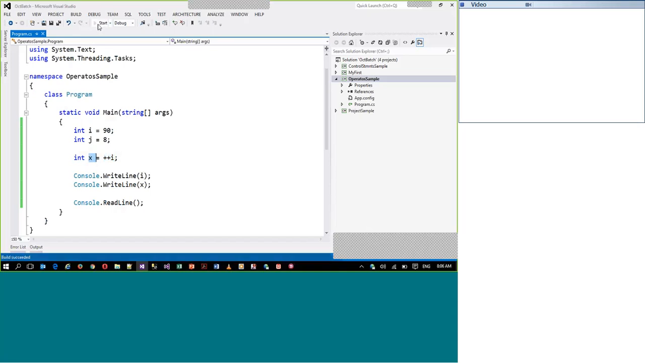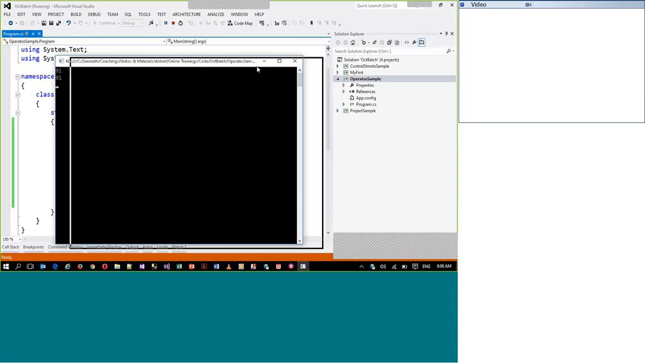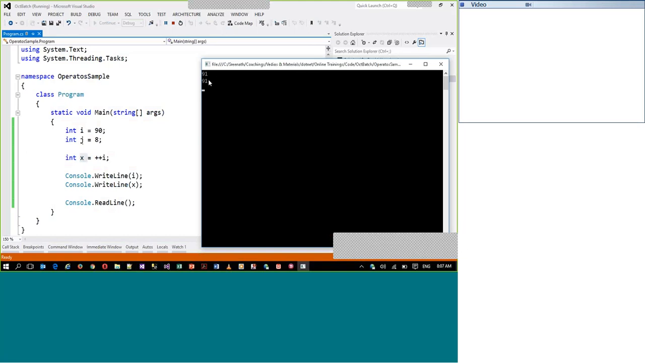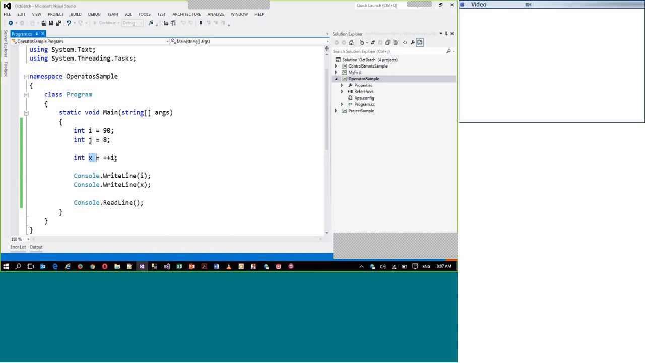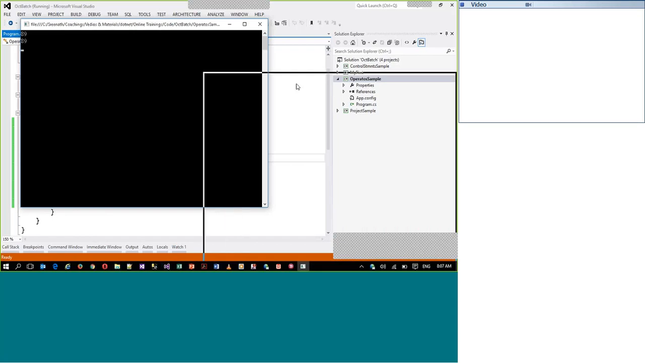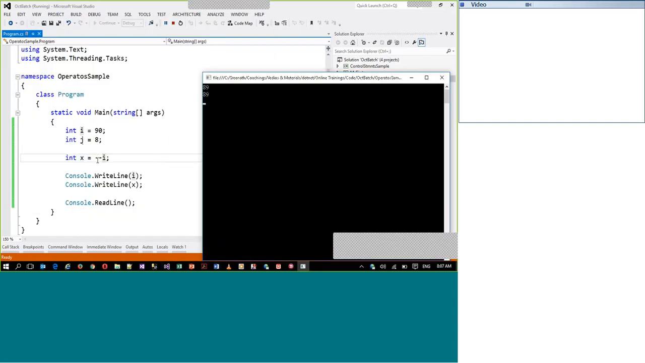So when I run my program, you can see your X value and I value, both the values will be 91. And this 91 is the pre-increment you are doing. Similarly, you will have decrement. That's a pre-decrement when you run it. Again, pre-decrement is your I value 89 and X value is again 89, because pre-decrement in the sense first decrement the value and then assign.